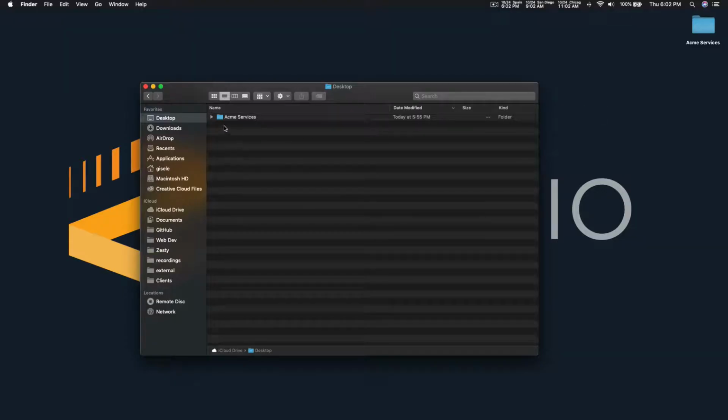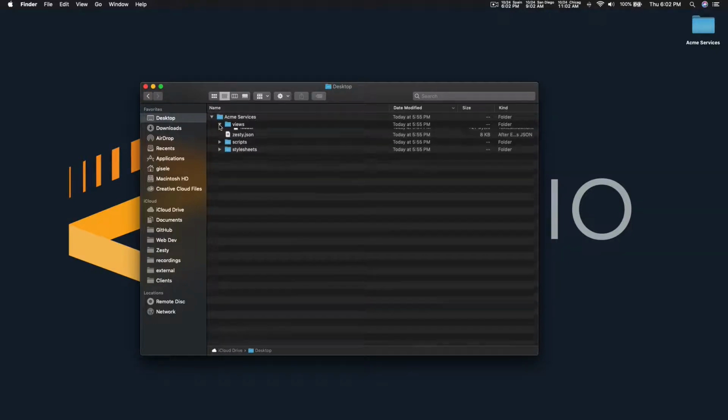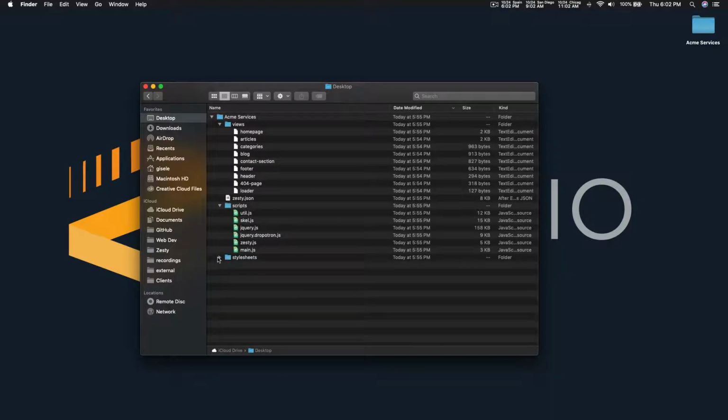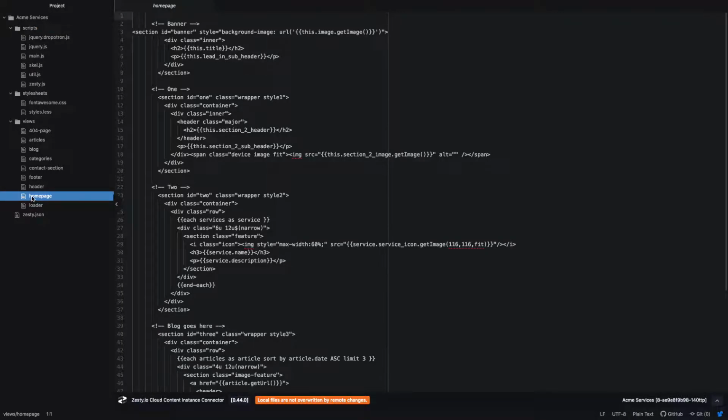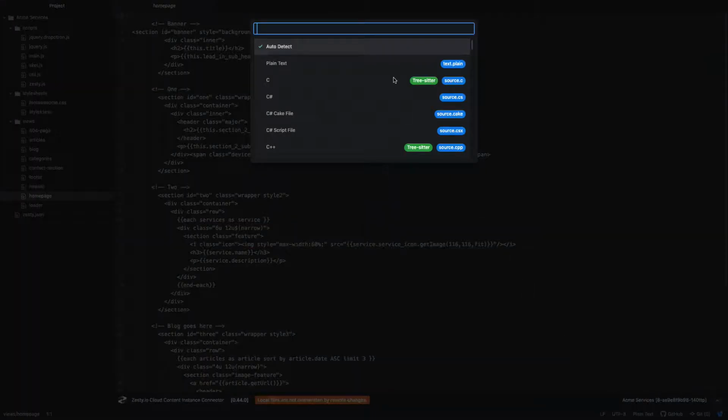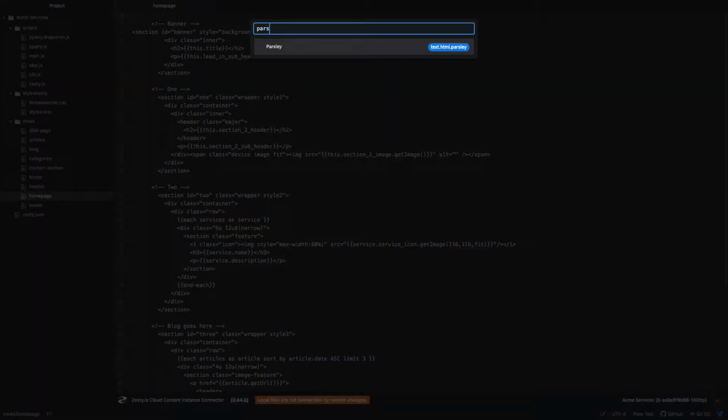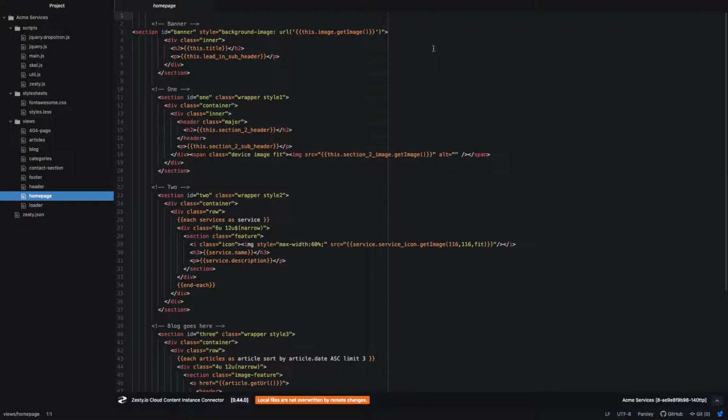Taking a look back at my desktop file, we can see that these files are in fact loaded onto my computer. So what we see here are the same files that we can work on in the code section of our browser. I'll go into the homepage view. My first step will be to identify the templating language by clicking down here and searching for Parsley. Now we can see the code becomes color-coded. I'll type Command S or Control S on a PC to save, and you can see the plugin prompts you when you've made a save.